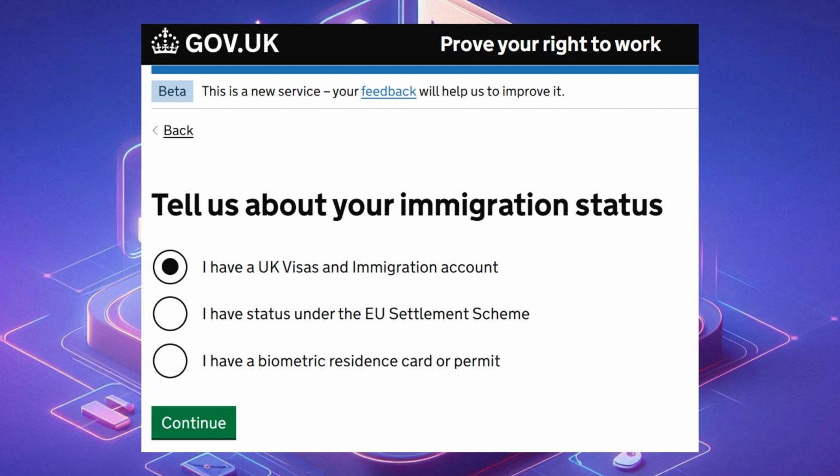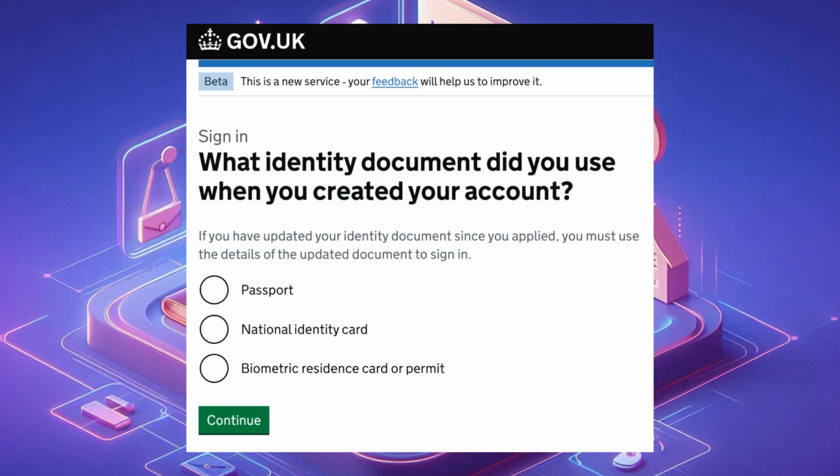To generate a share code, having a UKVI account is mandatory. Most people will already have one if they applied for a visa online, use the ID Check app, or got an e-visa, so I'm selecting I have a UK Visas and Immigration account. Now you'll be asked to sign in.